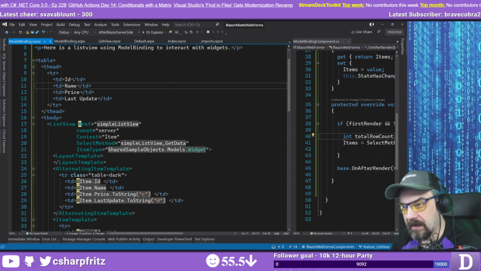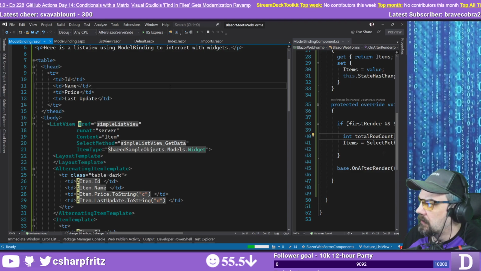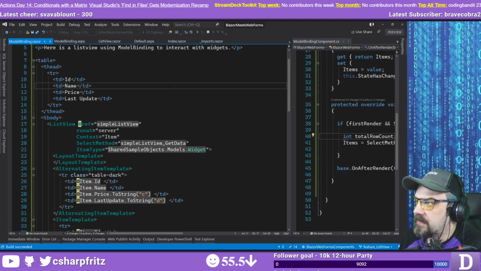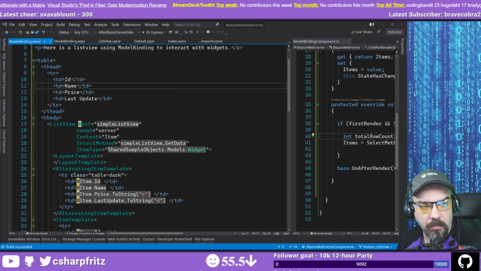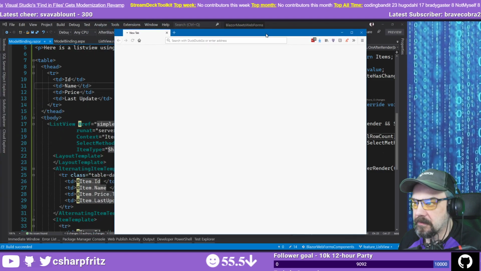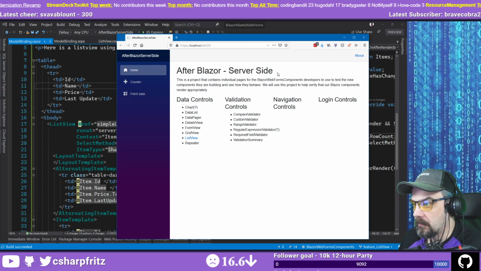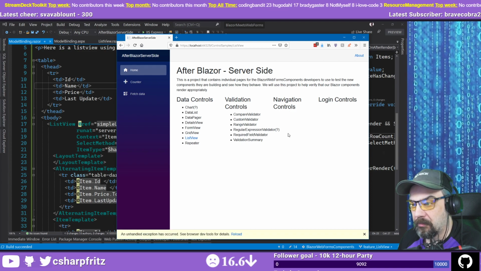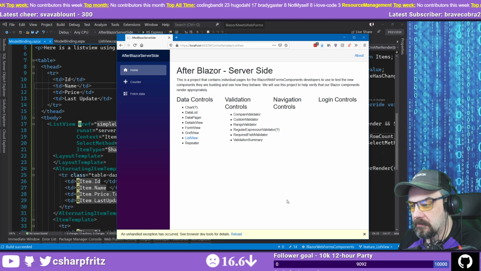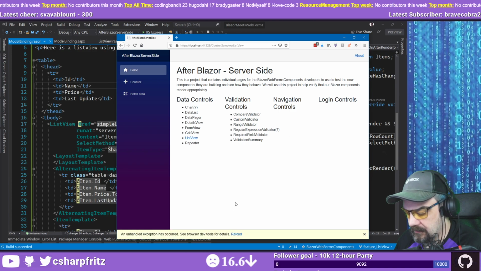So to the question we had earlier, hey, what are you doing? We're building Blazor components that behave like the old web forms components, controls. We're making it better. We're improving it. We're bringing web forms into the new world.